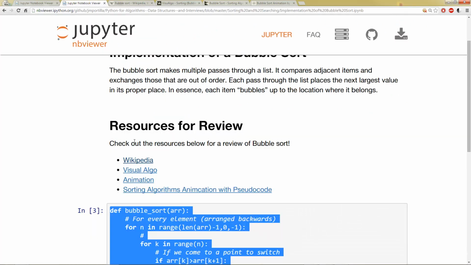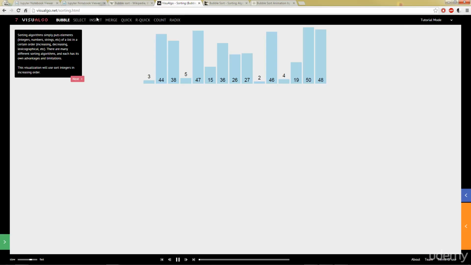The second link is from a website called visualgo.net. This is really one of the key resources for you to learn sorting really well. It has a list of sorting algorithms. It also visualizes other algorithms, which we'll get to later, but it's really useful for visualizing sorting algorithms. So you can go ahead and click that link, visualgo.net/sorting.